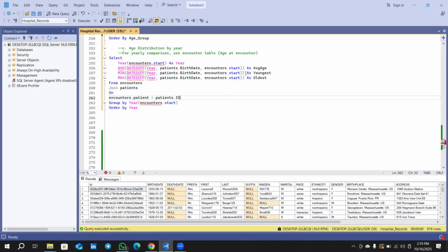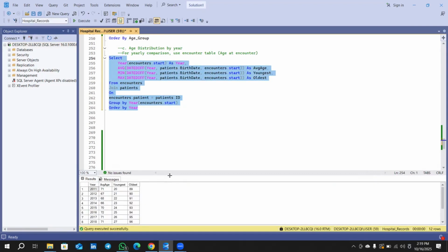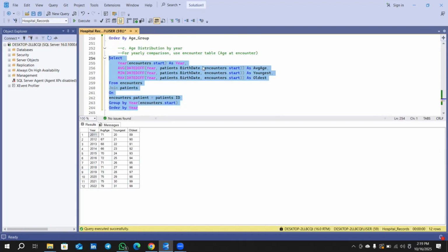Of course, I have to group by my year and order by my year so that I'll see it in ascending order. After doing that, this is the result that I have. This gives very much information about this particular data set analysis.